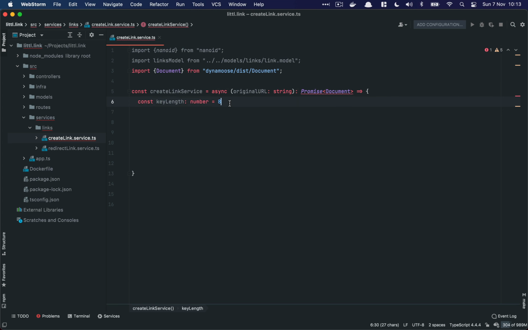Next, let's set up a variable which defines how long our keys should be. And so we're going to say key length is of type number and is equal to 8. So our keys will be 8 characters long. Then we're going to set up a Boolean variable, which we're going to call keep checking for duplicate keys, equal to true. I'll explain this in just a second. And then whenever we're calling this service, we assume that we want to shorten links. So we need to create a new key for it. And we're going to say let new key of type string is equal to nanoid.